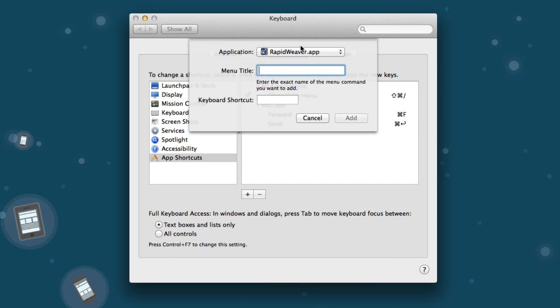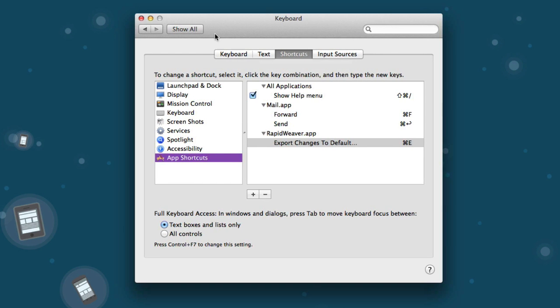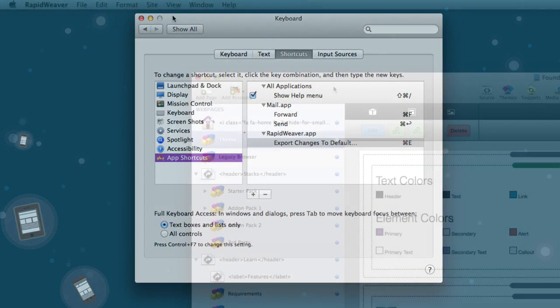Okay, now we're going to have to know the menu title. So we wanted export changes to default folder. And then for the shortcut, I want to change that to Command E. So I hold down the Command button and the E button. And I'm going to go ahead and click Add. Now that's all I do for RapidWeaver. I'm happy with all the rest of the defaults, but this one I like to change up a bit.